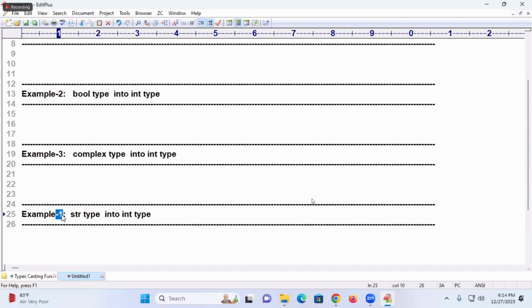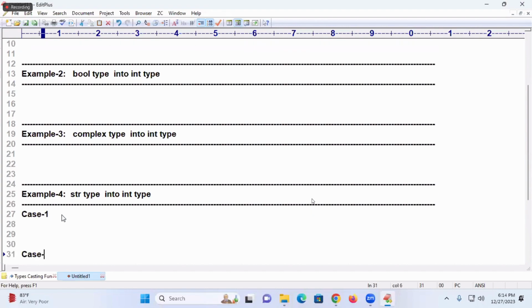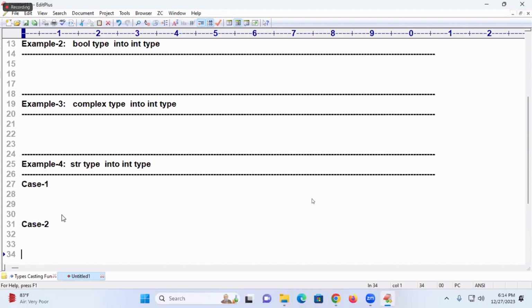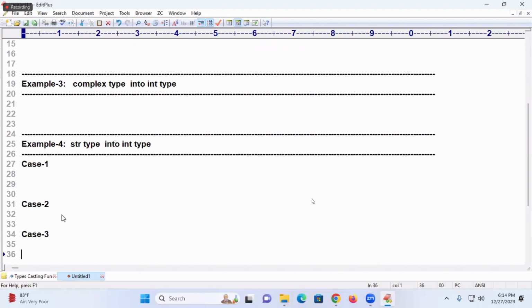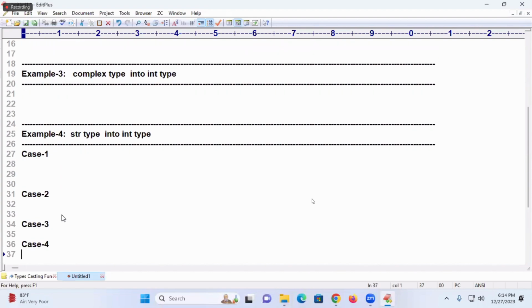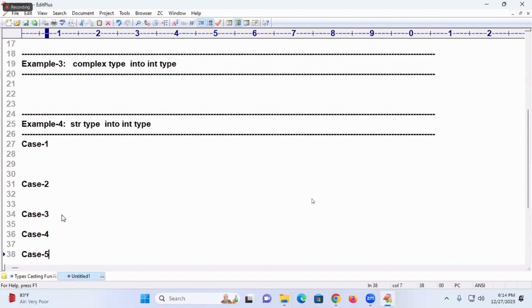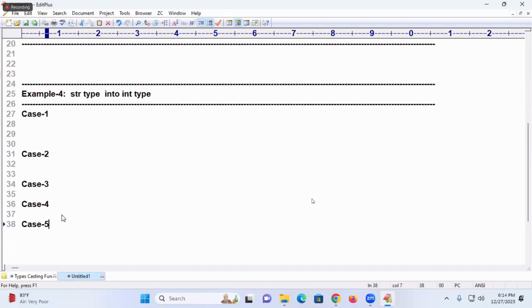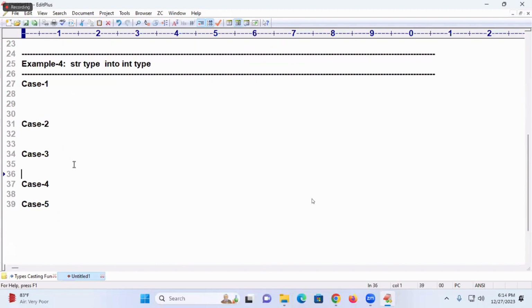But I don't want to go normally. I would like to give you many cases inside. Case number 1 I want to talk about. Under that, case number 2 is there, because these are all very important in coding. Case number 3, case number 4, case number 5. These many I want to talk about. What are the cases?